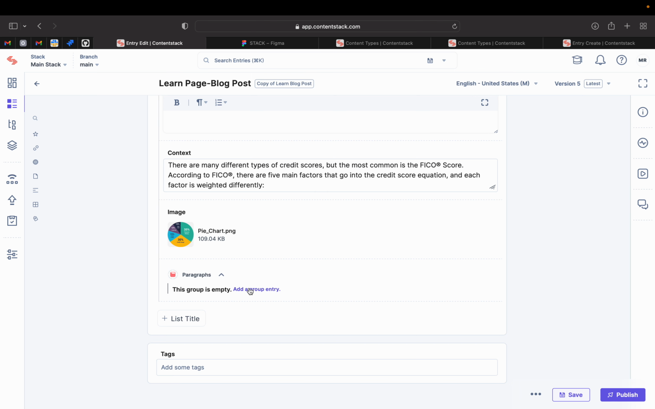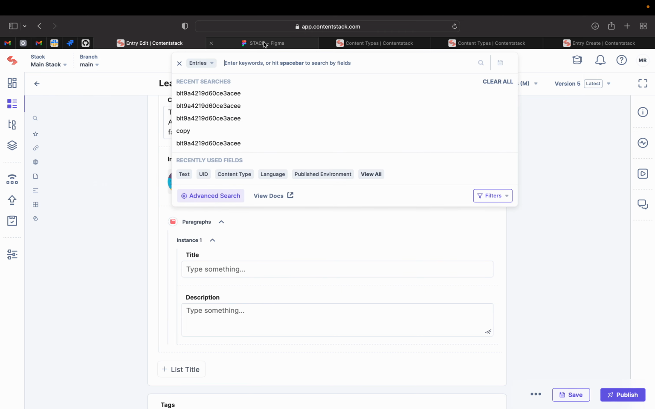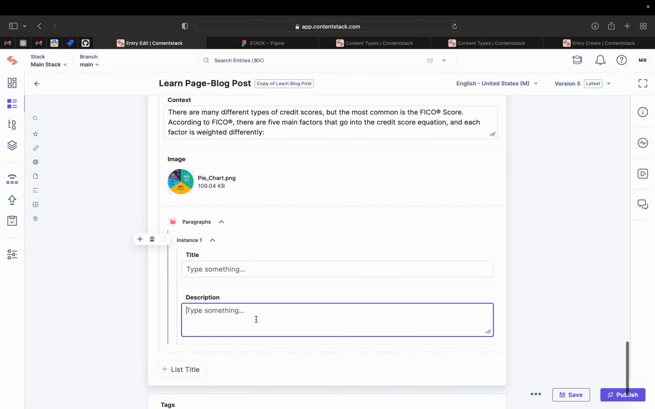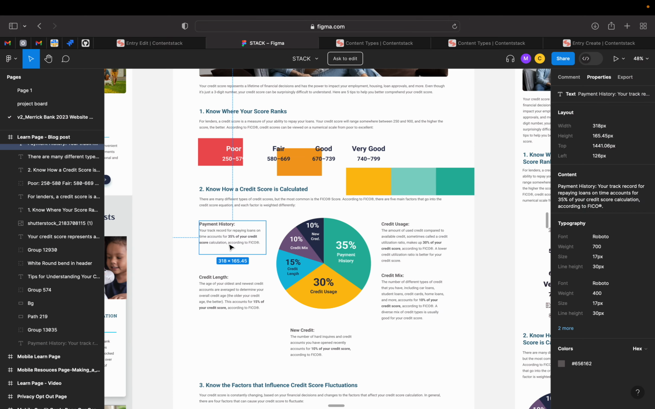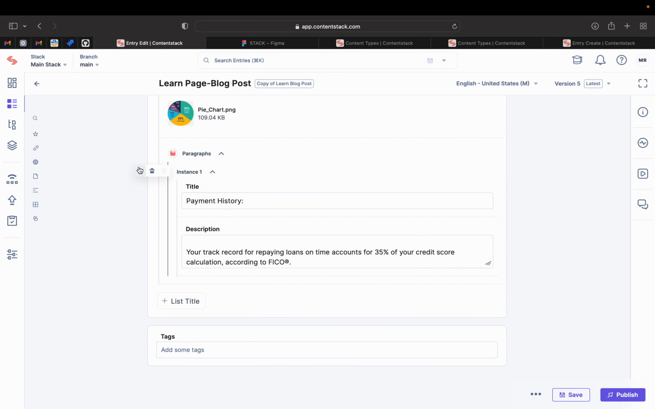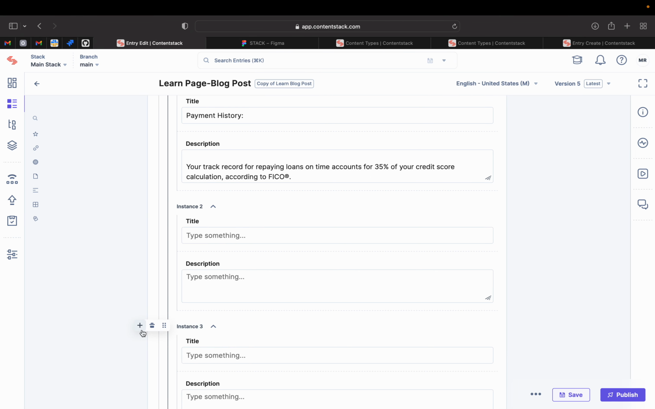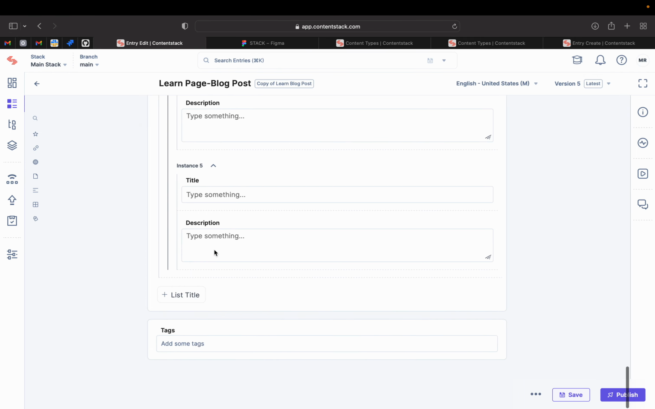As you are adding the assets, you need to be careful with the naming conventions. Now we'll be using these paragraphs or the group entry. The group entries are title and description. So we'll be adding titles and descriptions. We have 5 instances here, so we need to take 2, 3, 4, and 5. So we have 5 instances.